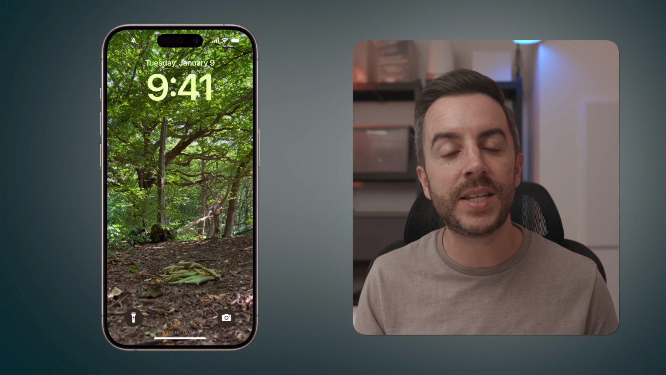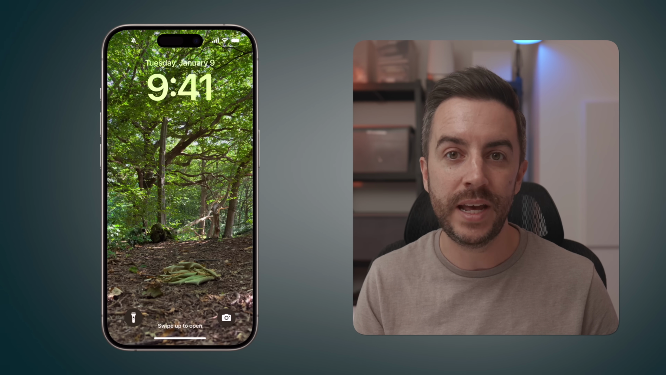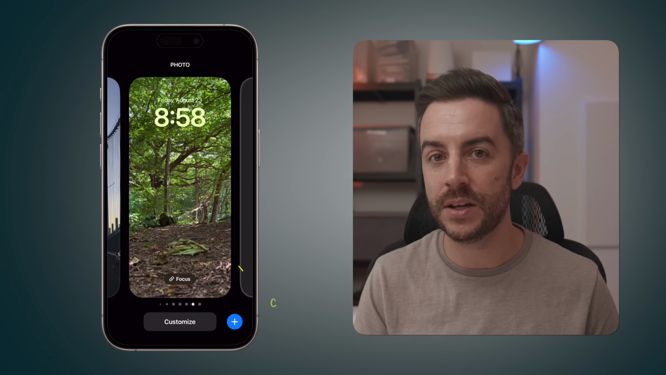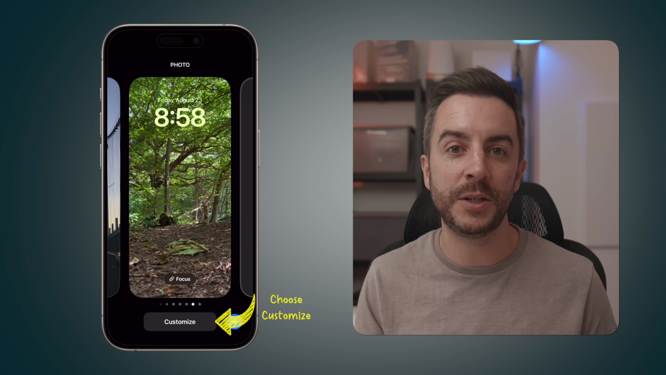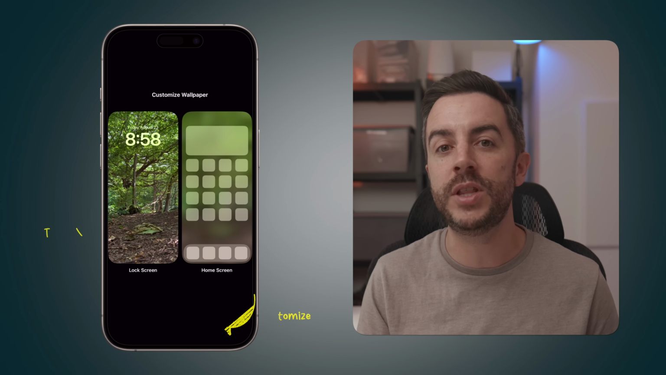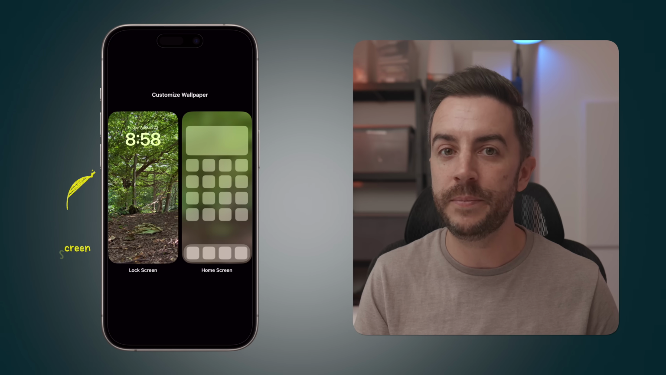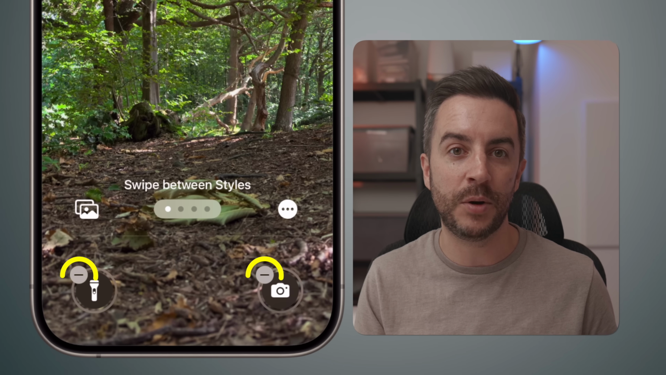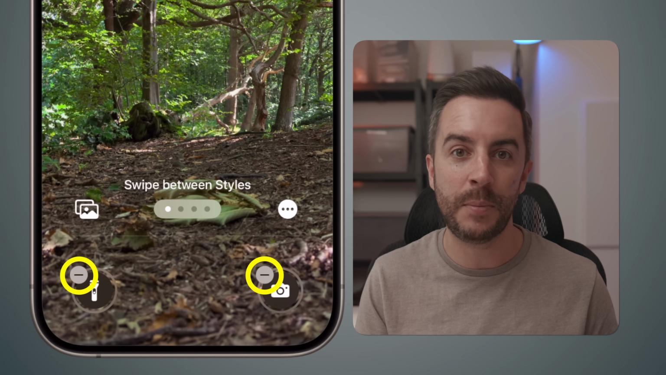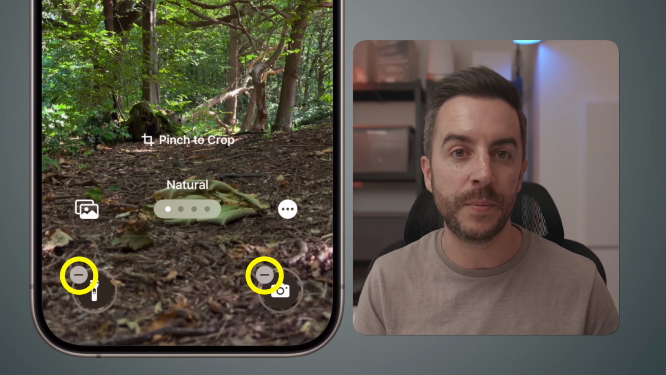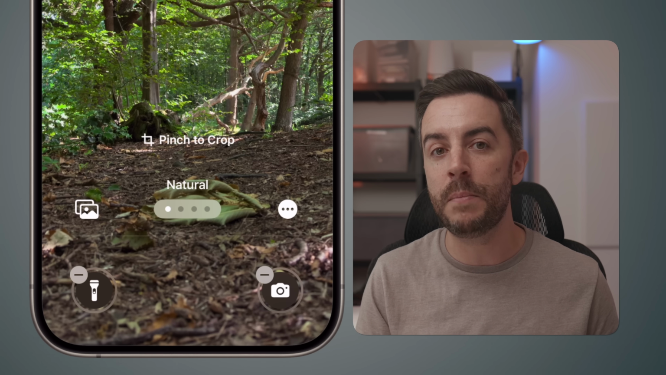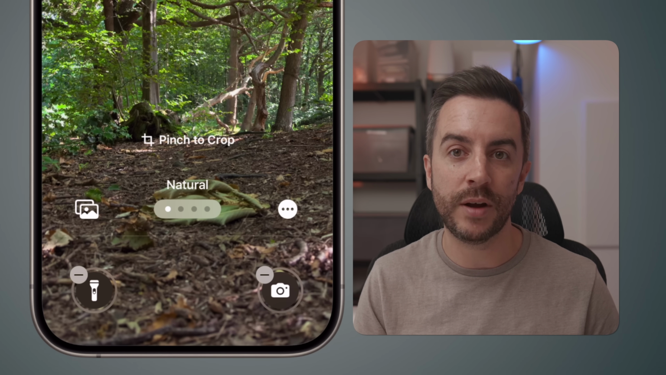To customize this, tap once to activate your lock screen, and then tap and hold to enter Customize mode. Tap the Customize button at the bottom of the screen, and when given the option to choose between your lock screen or home screen, tap your lock screen. You'll see that the two options at the bottom have a minus symbol in the upper left, allowing you to remove them. For this example, I'm going to tap the minus button to remove the camera from the right.